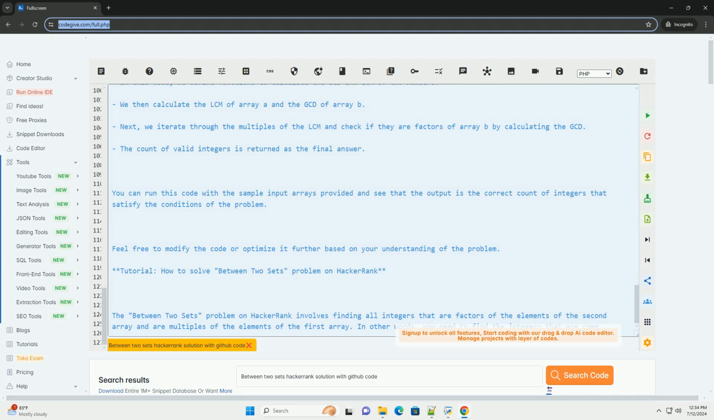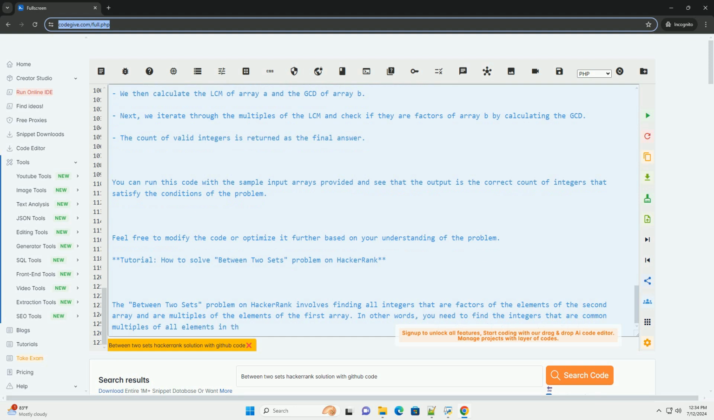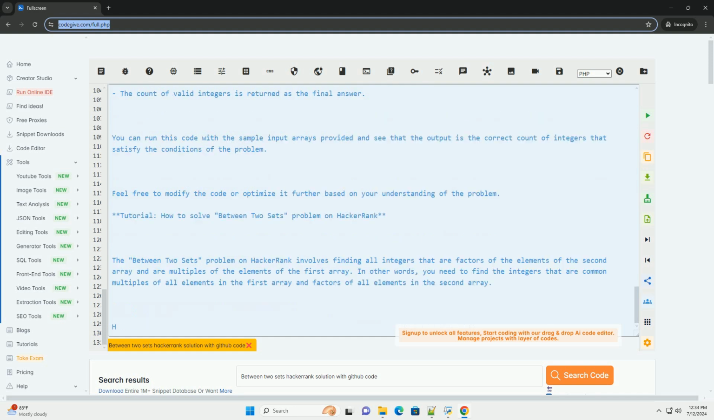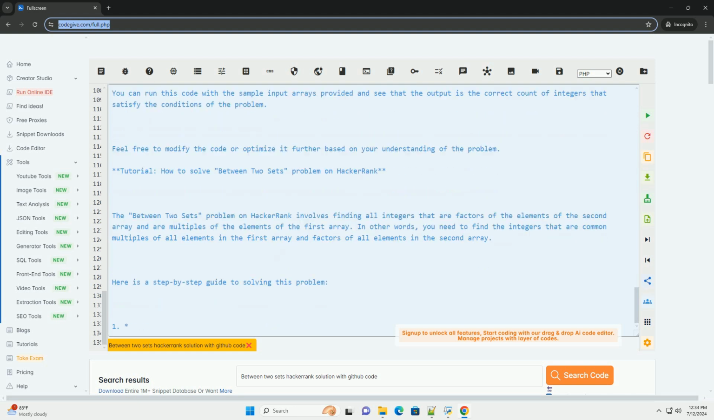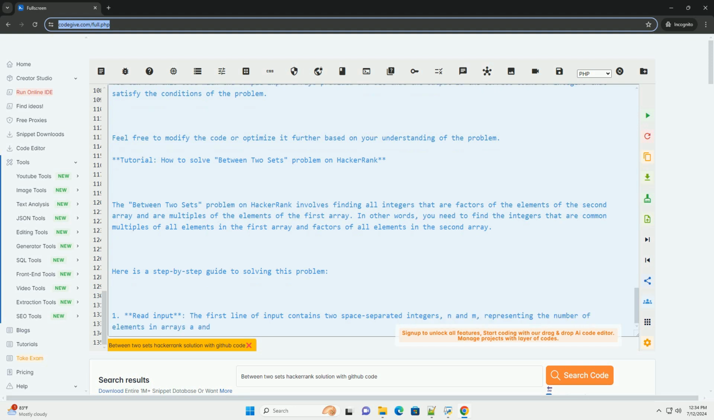Explanation. In this code, we define functions to calculate the GCD and LCM of two numbers. We then calculate the LCM of array A and the GCD of array B. Next, we iterate through the multiples of the LCM and check if they are factors of array B by calculating the GCD. The count of valid integers is returned as the final answer. You can run this code with the sample input arrays provided and see that the output is the correct count of integers that satisfy the conditions of the problem. Feel free to modify the code or optimize it further based on your understanding of the problem.